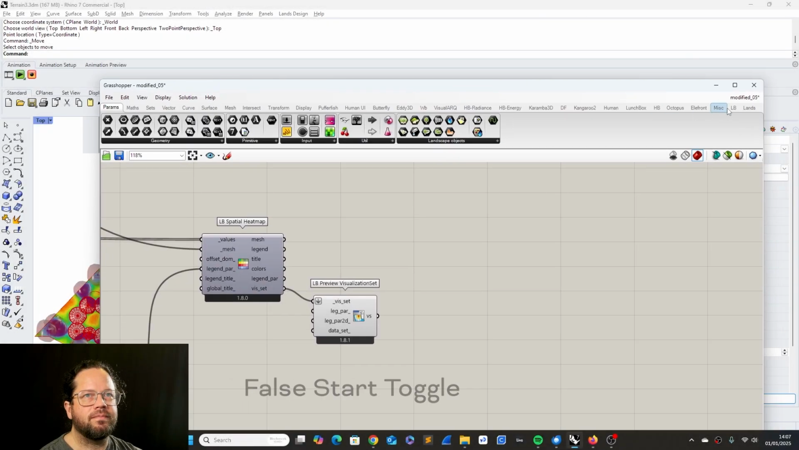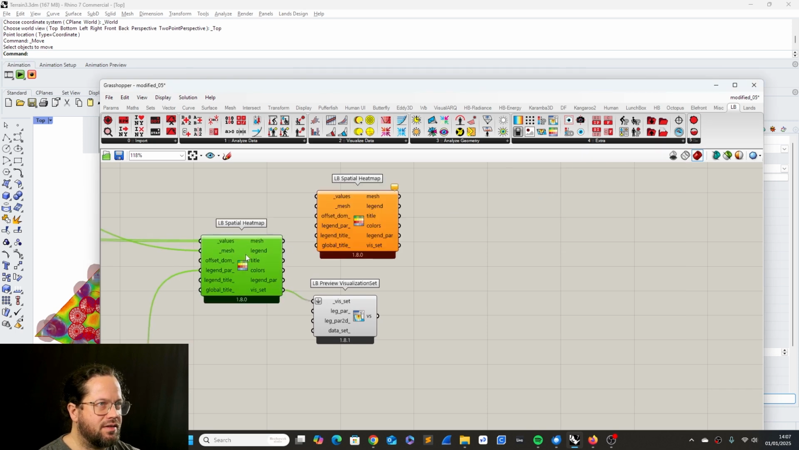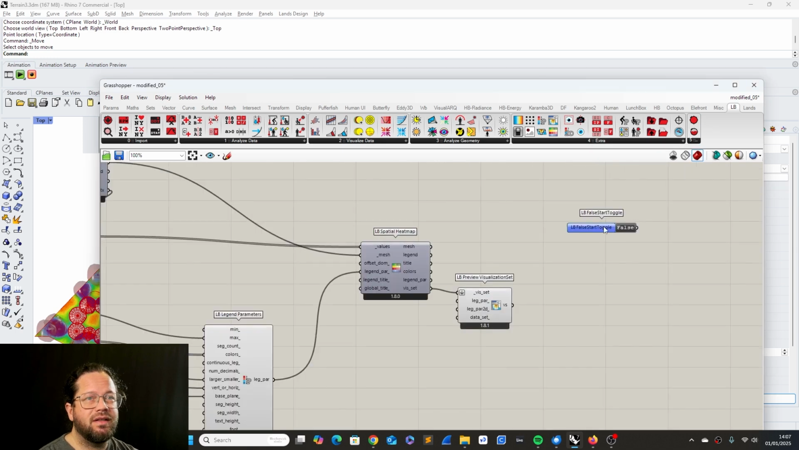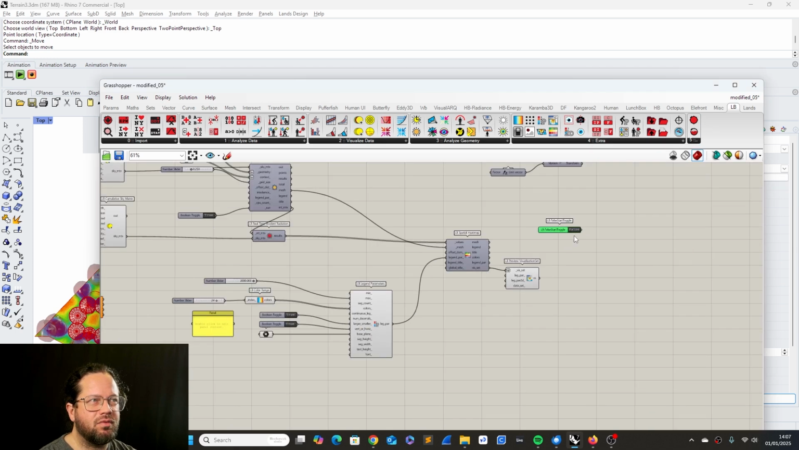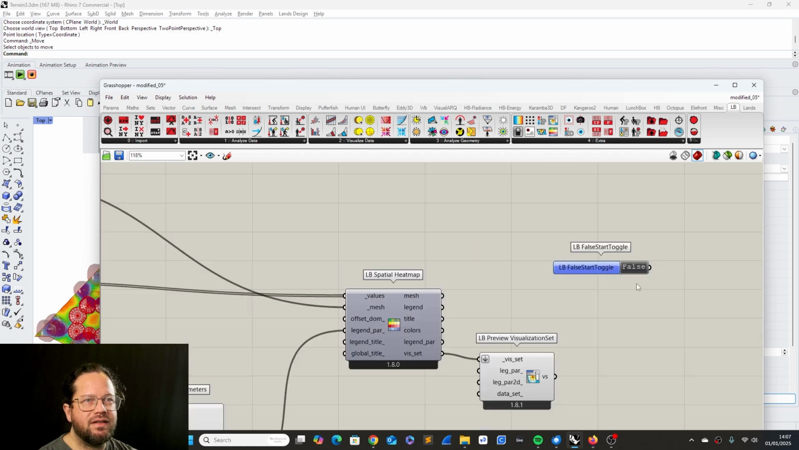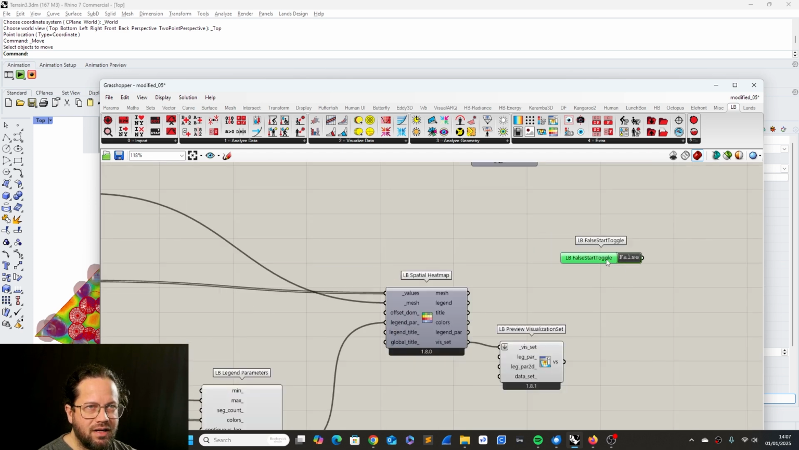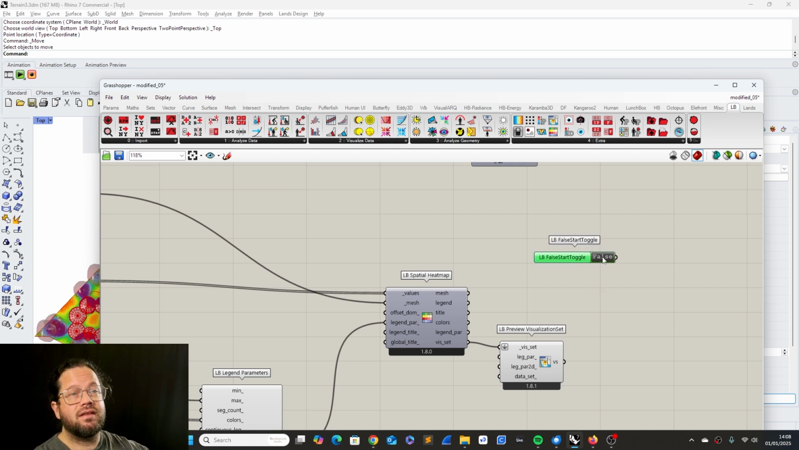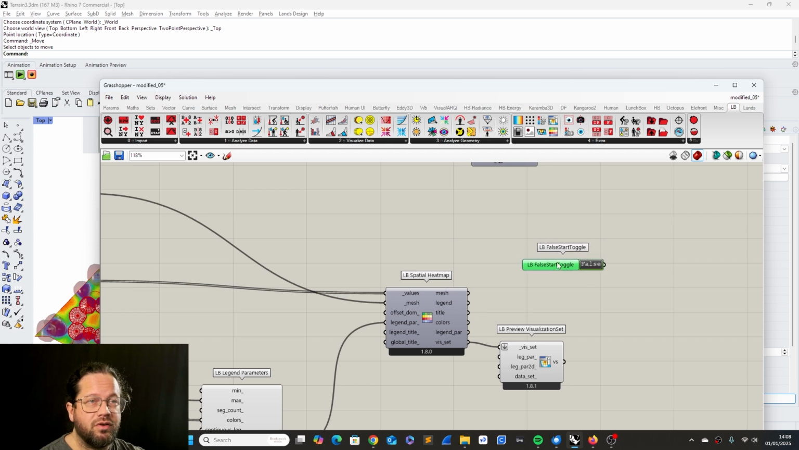What else do we have here? Spatial heat map. That's this tool here we already looked at. Can be used for all kinds of things, by the way. A Ladybug false start toggle. That's interesting. I sometimes don't use it. It messes up stuff. This basically automatically goes to false, which helps if you have very heavy calculations. This automatically sets it to false, so it doesn't start right away when you open the script. I'm not sure if it's always worked really, but yeah, it's a cool tool.